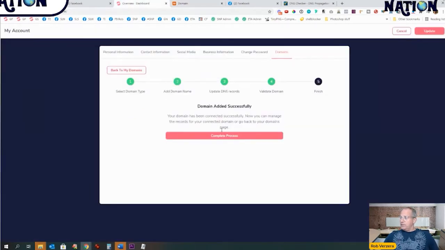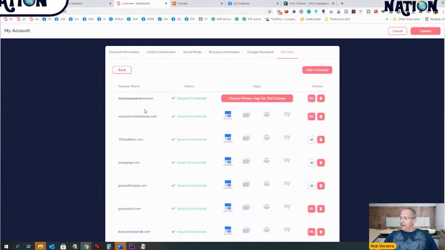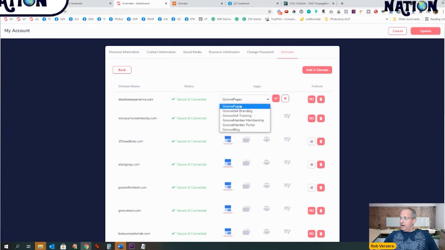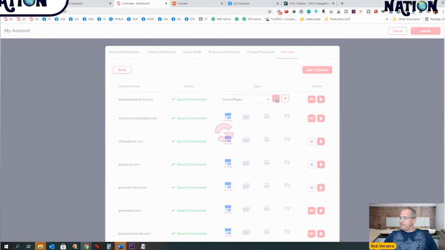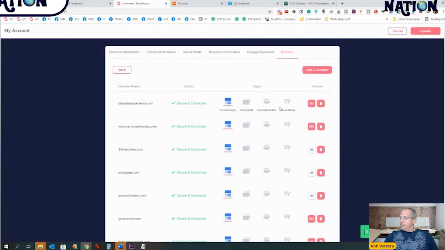But once you've done that, it says complete process. We're going to go ahead and hit complete process. And then it's going to say choose the primary app for this domain. So we're just going to go ahead and click on that. And we're going to click on Groove Pages because that is what we actually want on this one. We're going to go ahead and hit apply. Now it's going to go ahead and do what it needs to do.